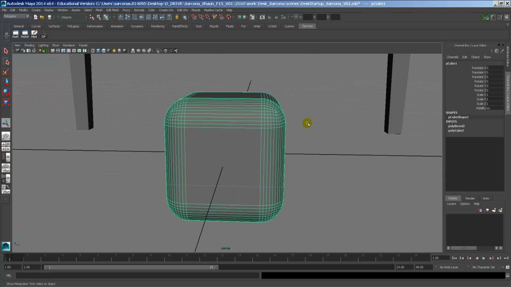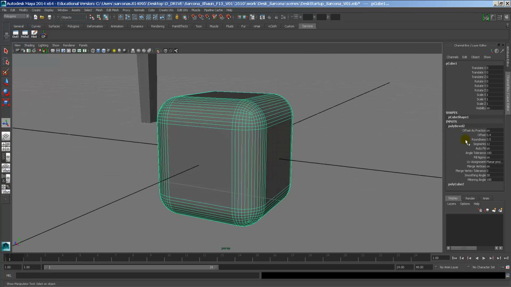Okay, that started off as a cube with just a bevel. We could also play with the roundness of it, but I really haven't found that this does anything. There's an auto tolerance, there's some other stuff. Realistically, you only have to play with offset and segments. Those are the two that I typically play with.